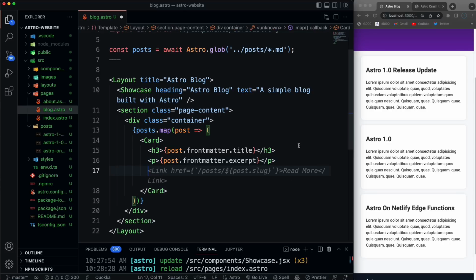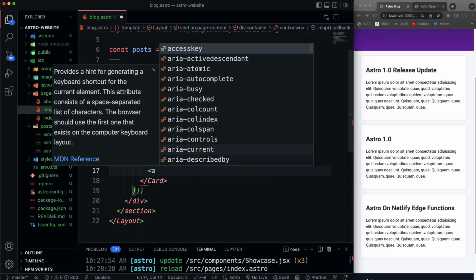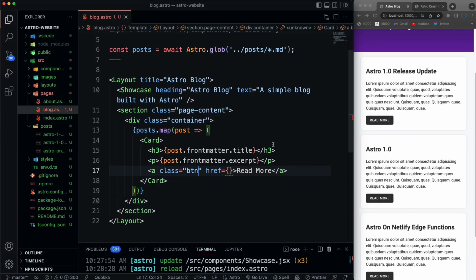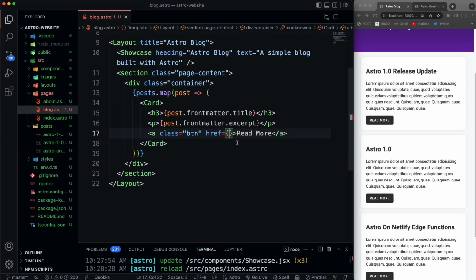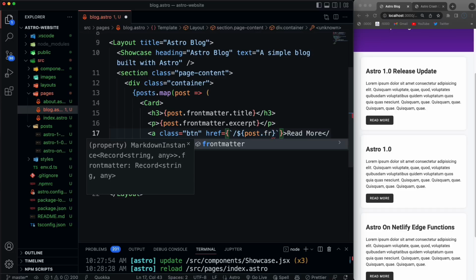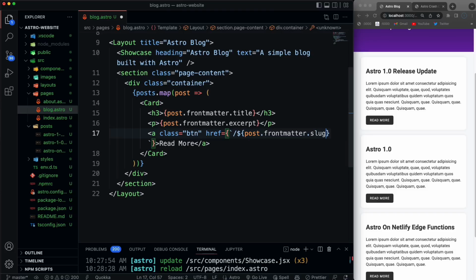So we're going to do an a tag, and let's say href. Actually, that's going to be dynamic. And let's say read more. And let's give this a class of btn, which is a global class. Okay. Now, as far as the link, in here we're going to put some backticks because we do want to have a /, and then our template literal, where we can do post.frontMatter, and we want the slug.